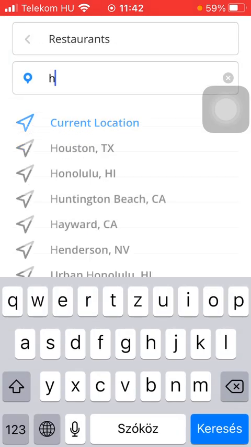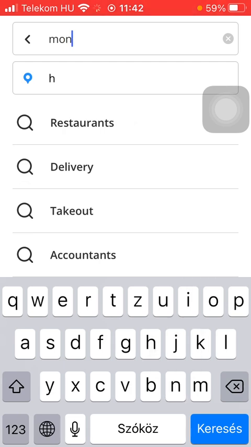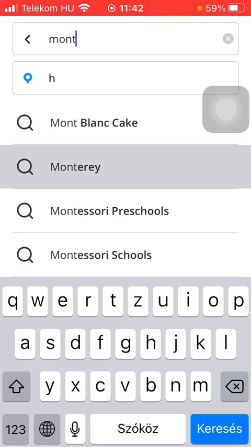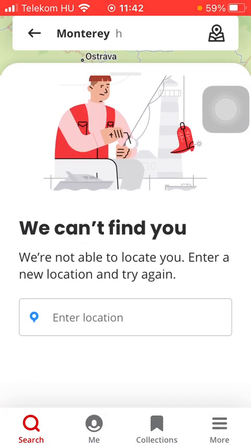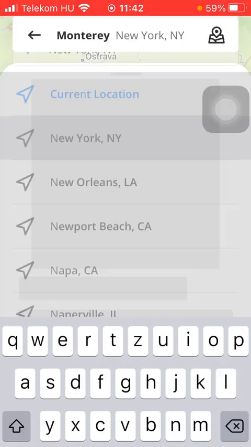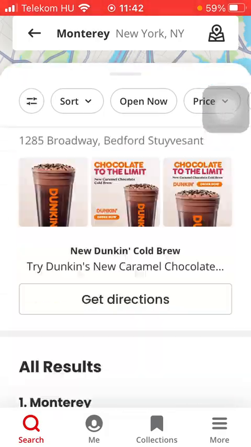Tap on enter location and then click or type in your location, and then you will be able to find the restaurants here down below.